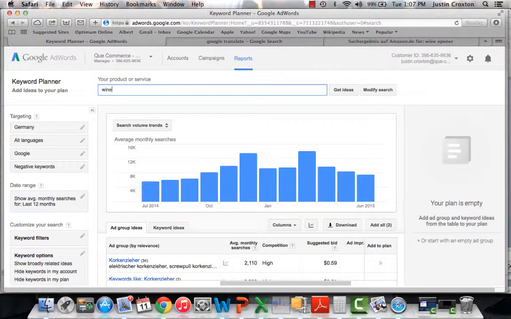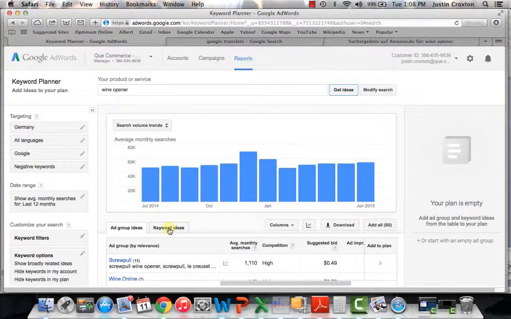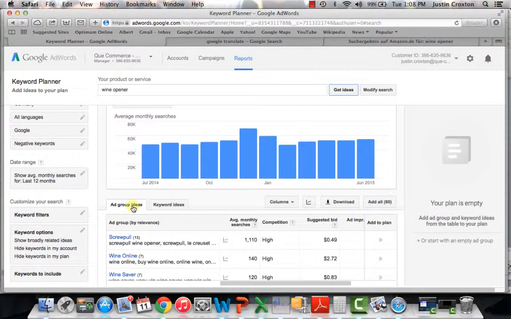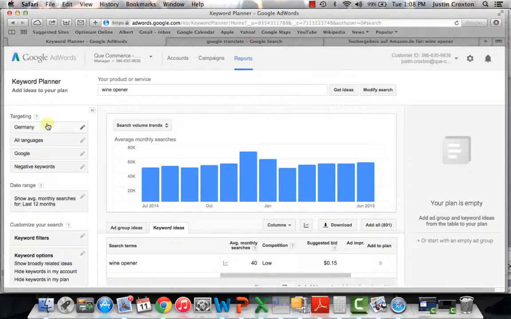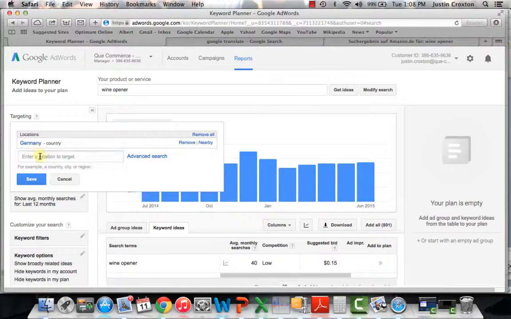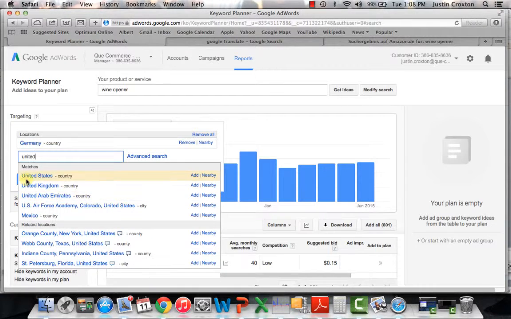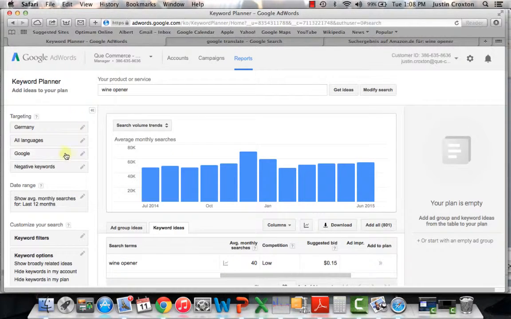So let's say here we type in wine opener, right? We type in wine opener, we do a search, and we click on not just the ad group ideas, but keyword ideas is the tab that we want to focus on. And also, if you want to pick your particular market, here, I currently have it set to Germany, but if you want to change it to, let's say, United States, you certainly can, and it auto-populates for you. Of course, we're not going to do that because we do want to only focus on Germany.